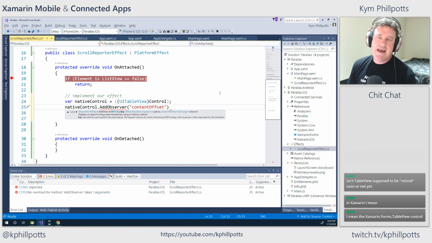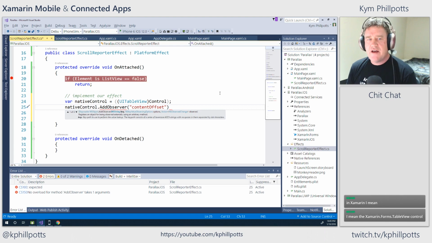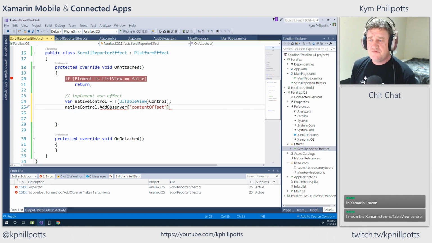Oh, the Xamarin.Forms table view. I'm not sure if they're getting rid of it. I don't use it a lot, to tell you the truth. Yeah.